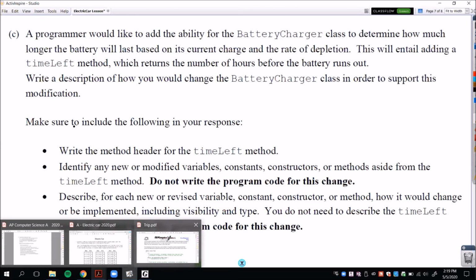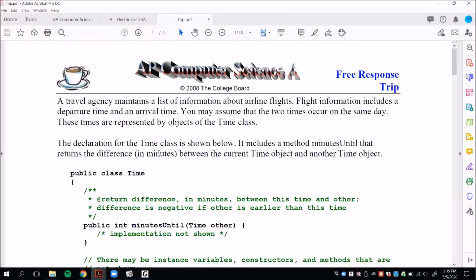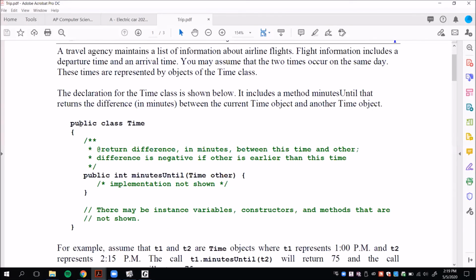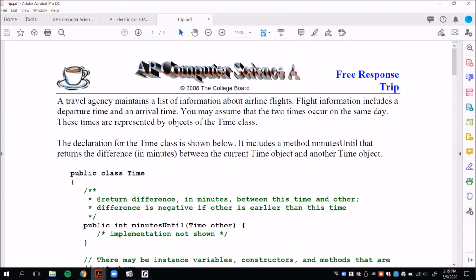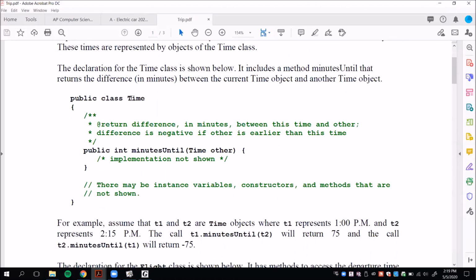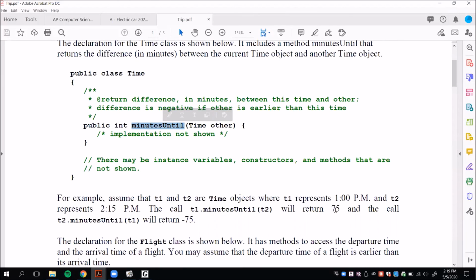There's one more thing I just want to mention. When you get to the second FRQ, it's not horrible, but it does have several classes involved. And so, like right here, this is the trip FRQ. You have a time class that presumably stores a time, and it has a minutes until method. So it can tell you how many minutes from this time to another time. And if you look at the examples, it'll be a number of minutes that might be positive or negative.